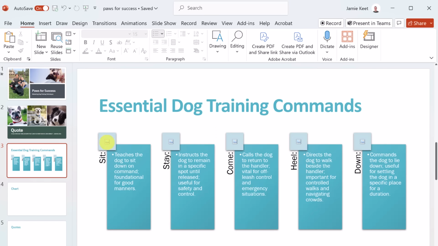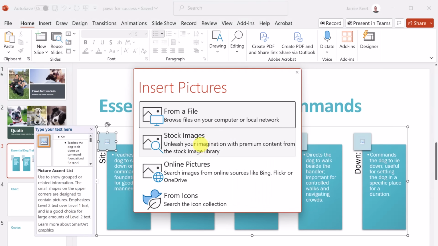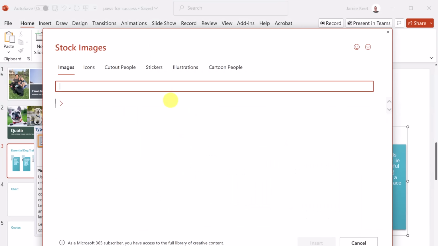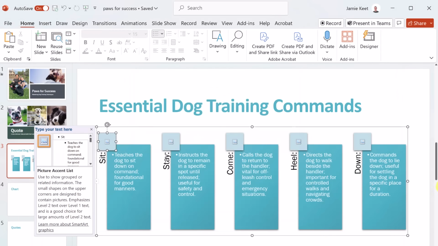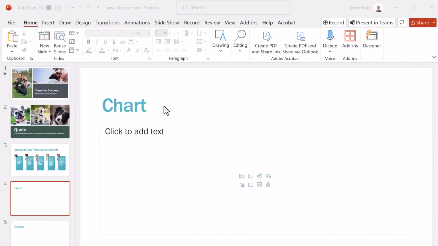So I could go ahead and select from stock images, and I'll just do the first one as an example, and then I'll fill them in. If I search for my dogs, I can pick a picture from here and insert. And there it is. Now I want to show you how you can insert a chart.